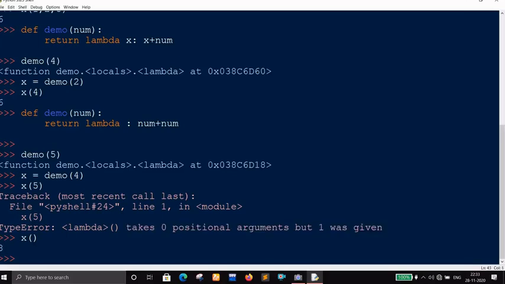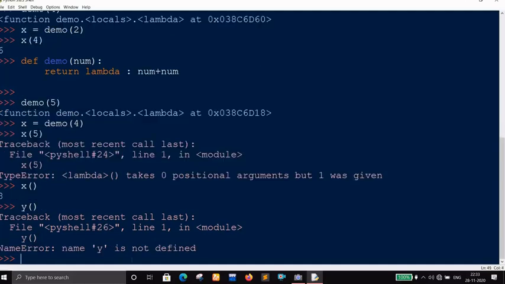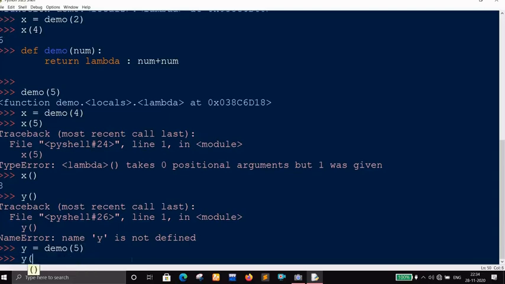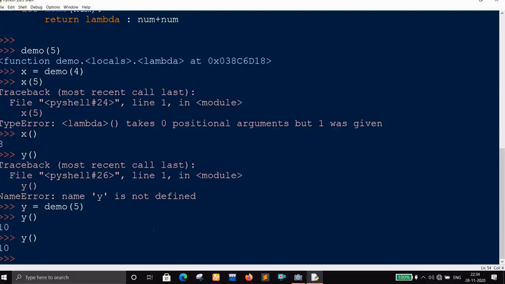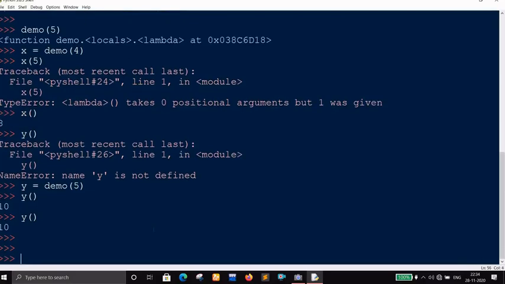So mind that. Now again, let's call it again. Let's have some practice. So again, let's store it somewhere. Let's say y, and this won't work. Boom, y is not defined. So first we have to define y. You say like this: y equals demo, and you put something, let's say 5, and then you call y like you call a function, and do not pass anything. So it gives you 10 because you are not passing anything. Okay, so that's how you work with lambda function, and the concept is pretty easy, right?